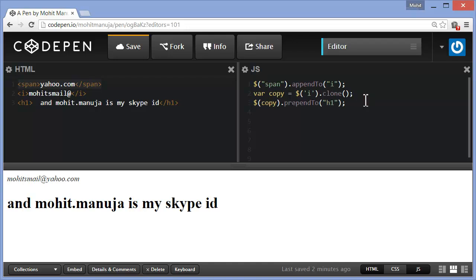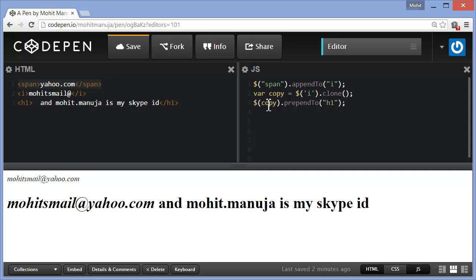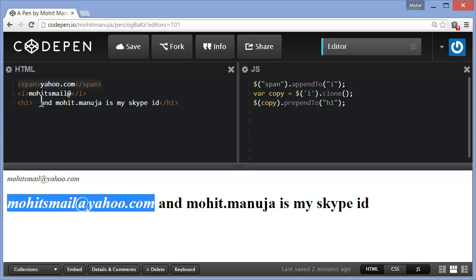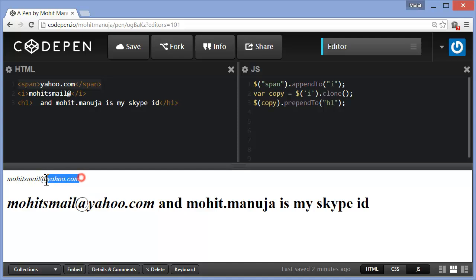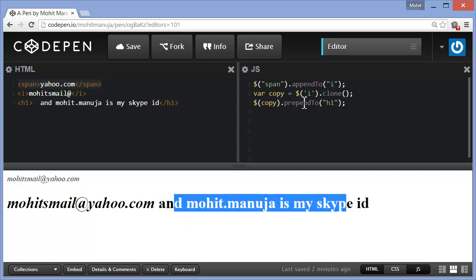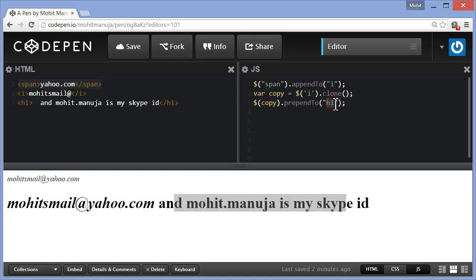So let's push in the next line. Now I'm saying $copy, and then the prependTo method. Basically I'm taking the copy of the I, and prependTo adds it before, but within the h1, and that's the reason that if you notice, the h1 now says Mohit's mail @yahoo.com. This was actually the I, it has been pushed in, but before the h1 text, and then Mohit Manuja is my Skype ID. So the prependTo method adds before the h1 content, but within the h1.